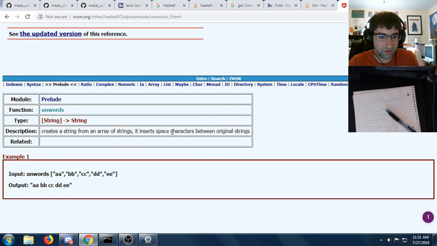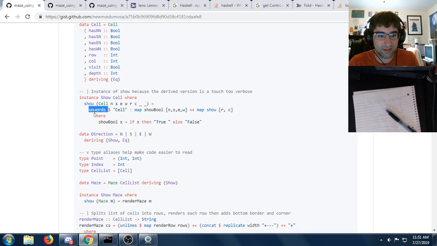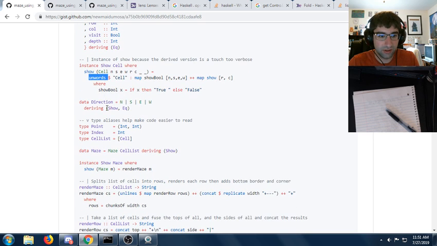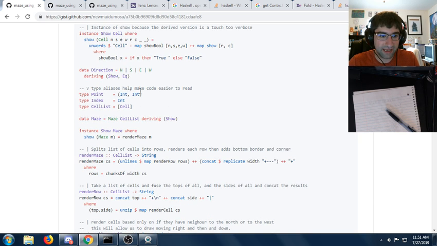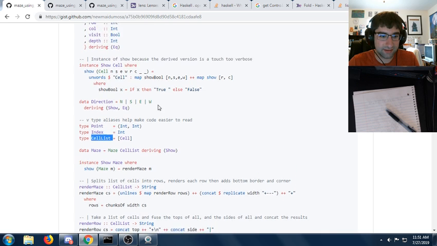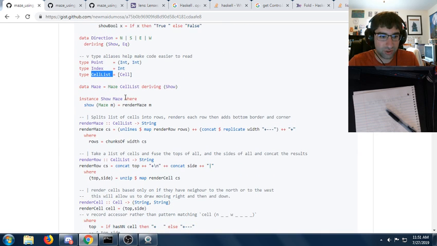Create a string, it inserts, okay, this just inserts spaces. Alright, so basically we put in cell, that's cool. Direction: north, south, east, and west, deriving show and equality. Type aliases help make code easier to read. We have a point and an index and a cell list. So we have to show maze, where we put a show on the maze, render maze.